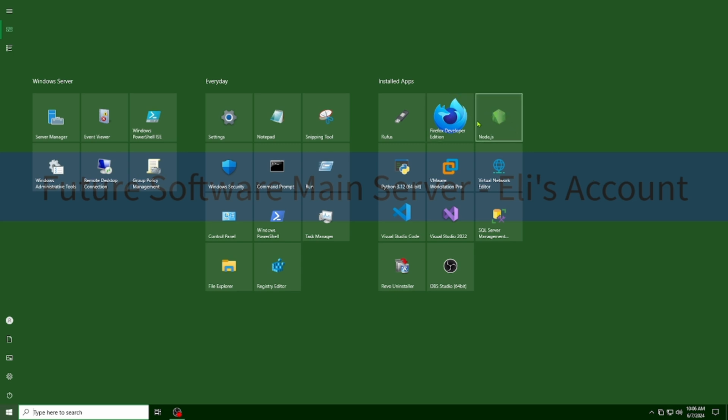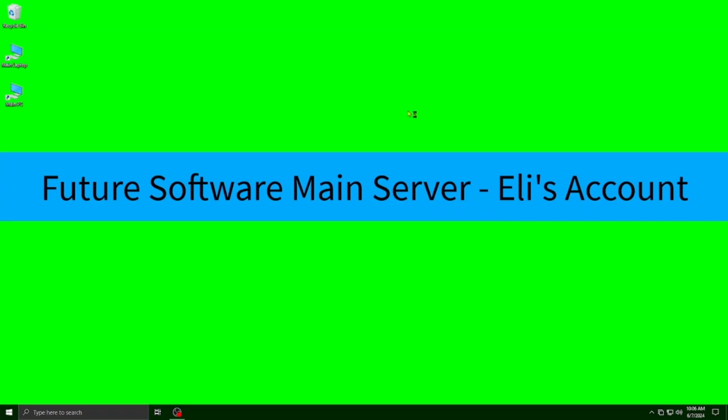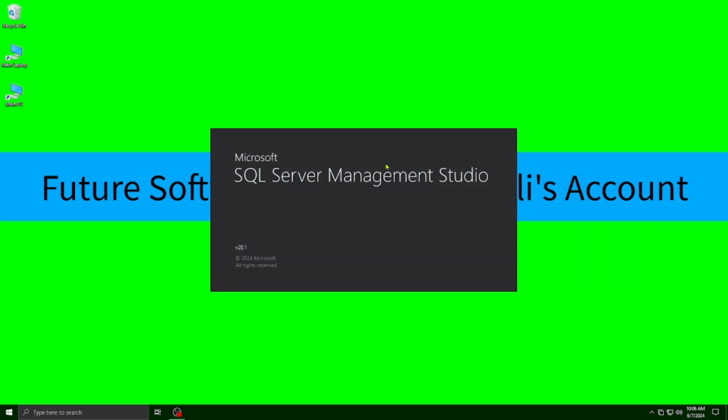We've got Rufus, which creates bootable USB drives. A browser, Node.js for JavaScript, and VMware as a virtual machine platform. My coding applications, and we've also got SQL Server, which is a database engine. Here, let me open that up so you can take a look.